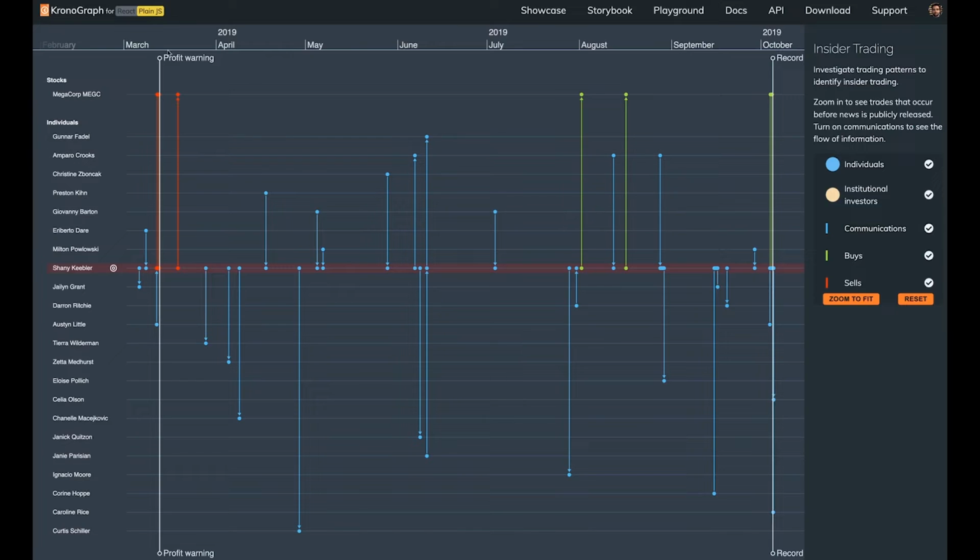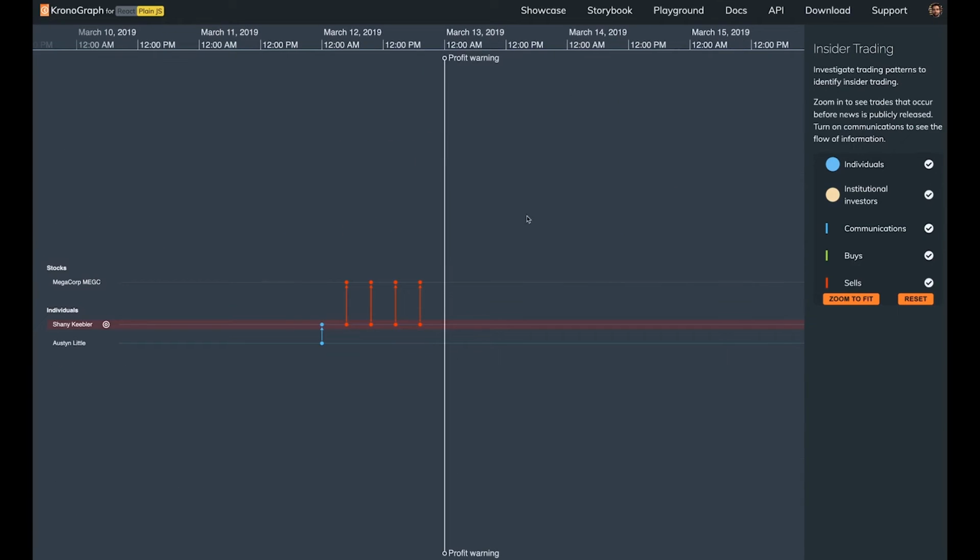Again, let's zoom into the profit warning. And we can see that Austin Little called Shaney just before the trades. It's interesting, but definitely no pattern there yet. It could just be a very innocuous telephone call.